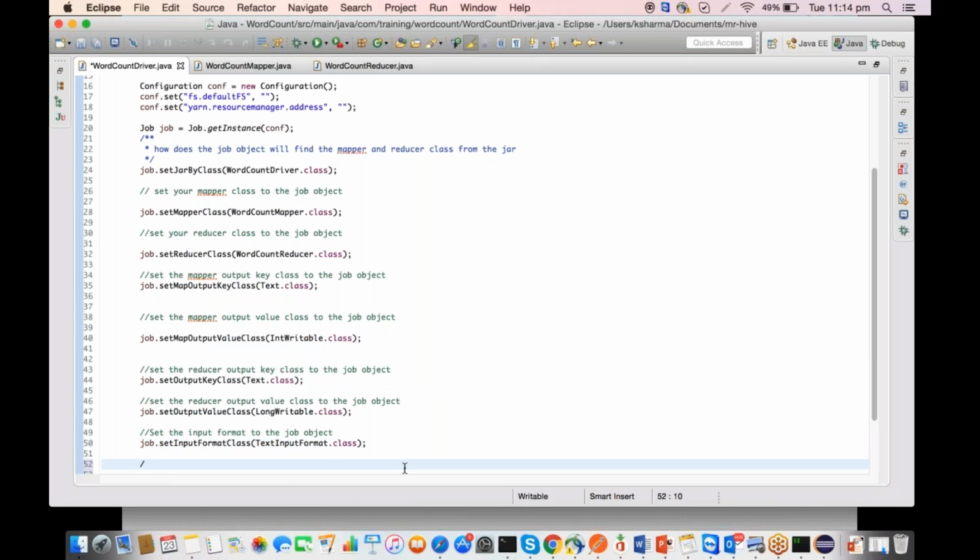Then finally specify the input path and the output path. Specify the input path, that is, on which data set, on which input data we would like to run this MapReduce job.